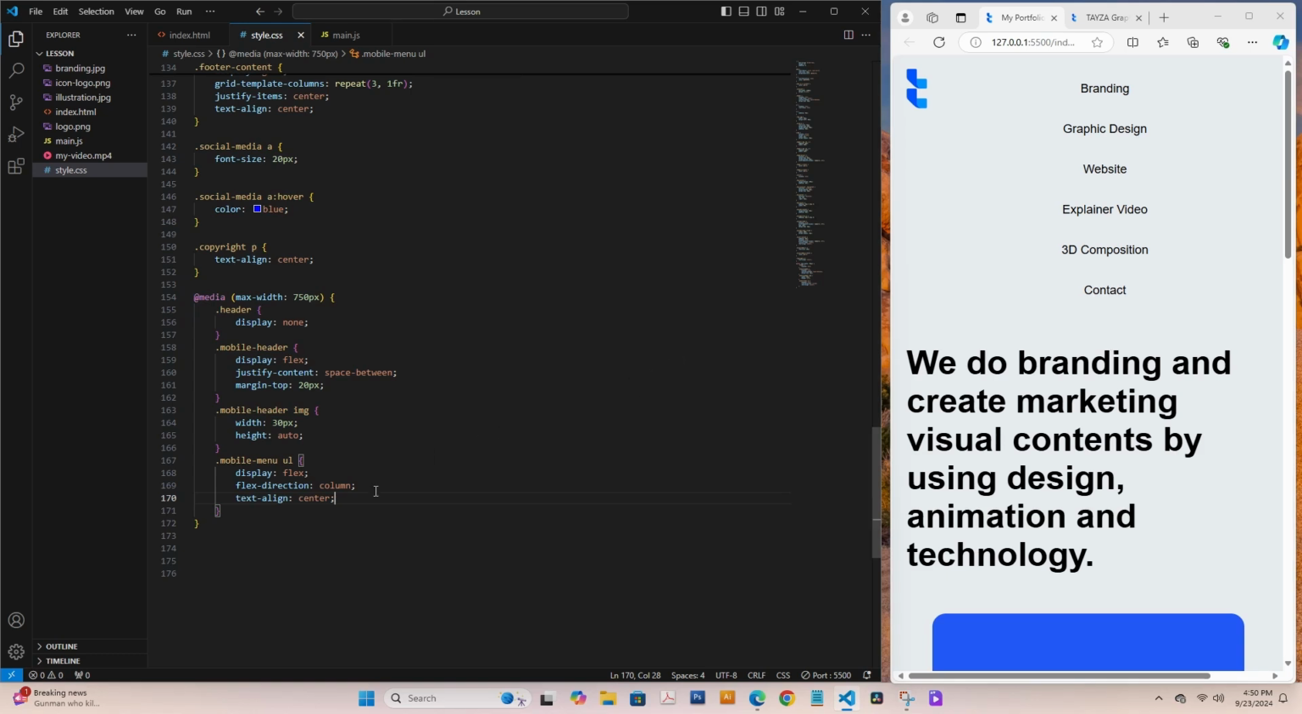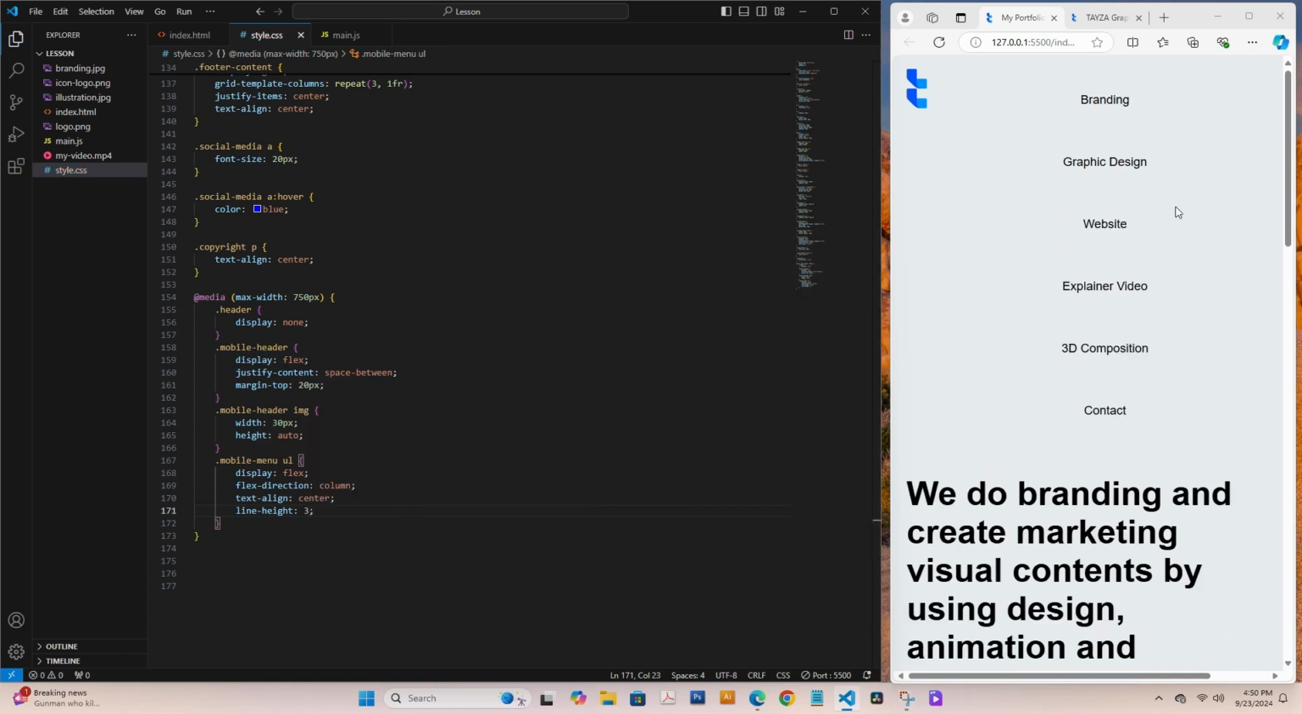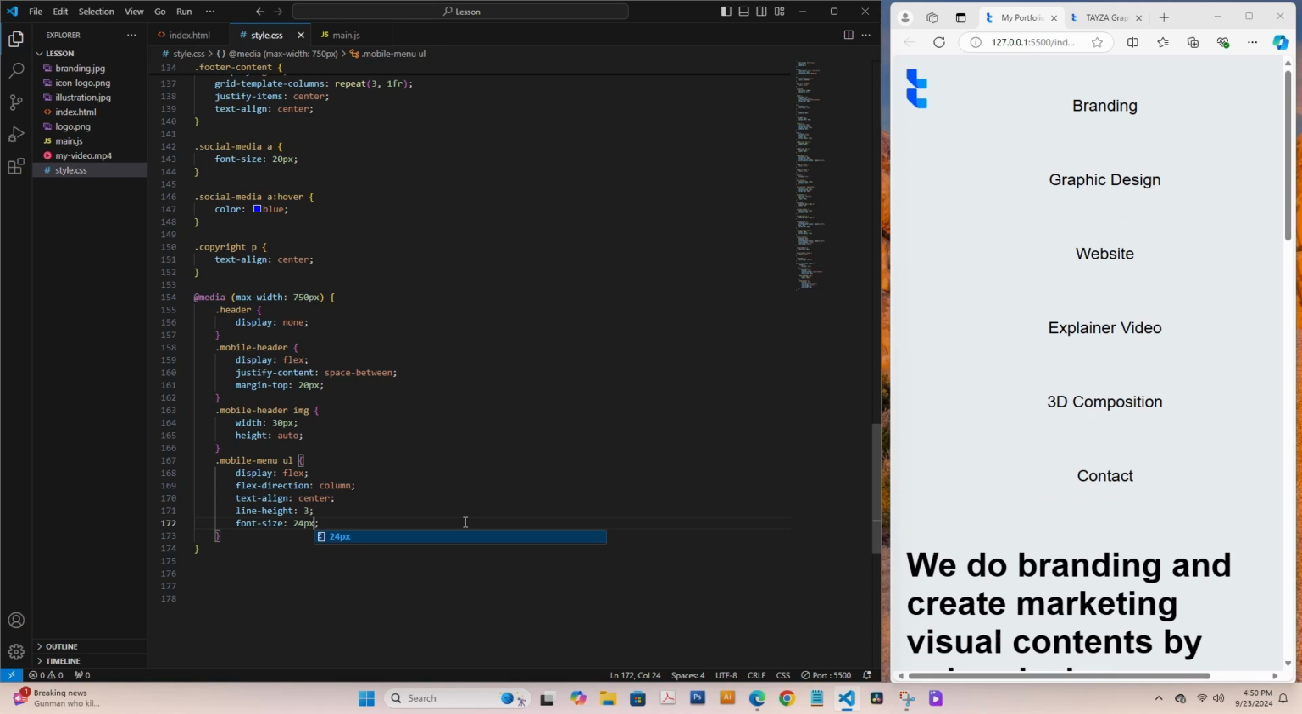Even if you want more spacing out, what we can do is put a line height. So what if we put line height to 3? Let's take a look. Now you can see a little bit of spacing out. And also, what about the font size? I think maybe we can put it at 24 pixel. So let's take a look. Yeah, now it's a bigger font size, a better menu.